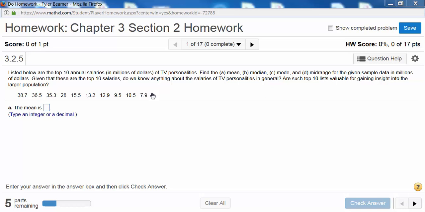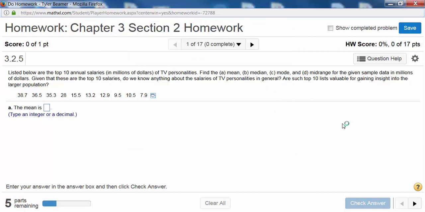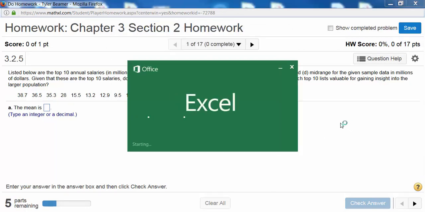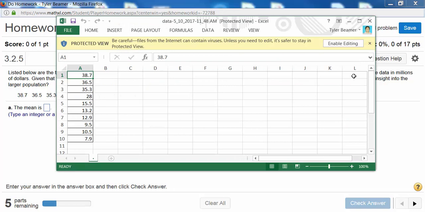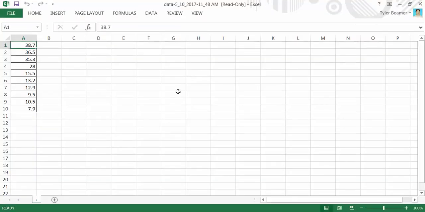So if you click on this little icon here, it'll say open in Excel. And so we want to open this data set in Excel and enable editing. And so then you can work with the data set. So that's really nice. That way everything just copies right over and you don't have to put all the numbers in, especially if it's a large data set.